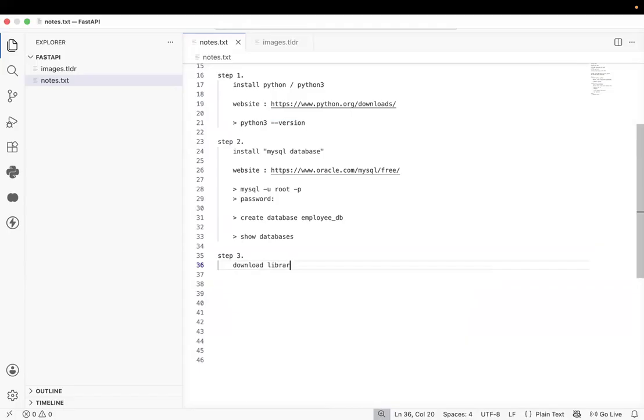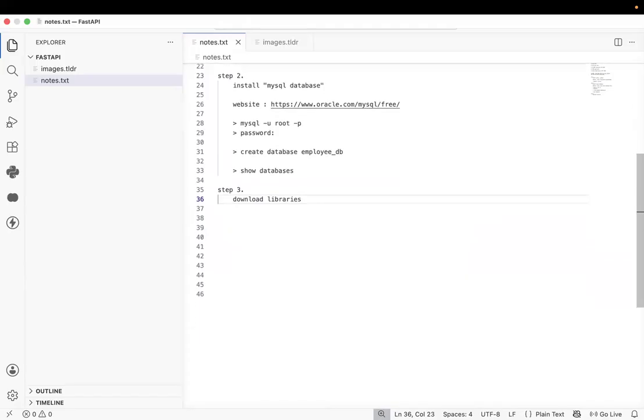Download libraries. Team, to attend this workshop, you should know Python. You should have the minimum knowledge of Python. Then only you are eligible to attend this one. Say this one: download libraries.